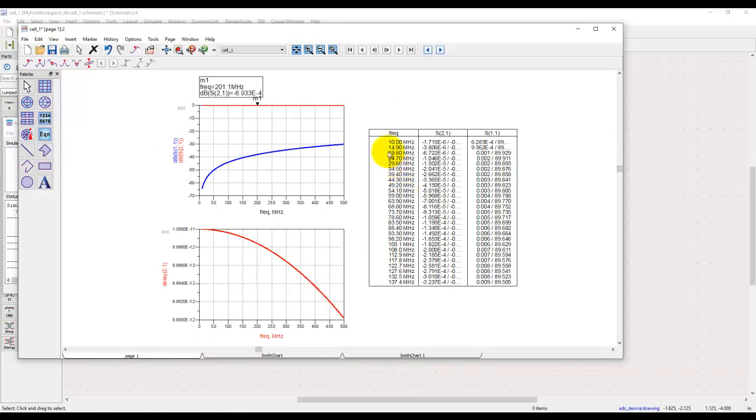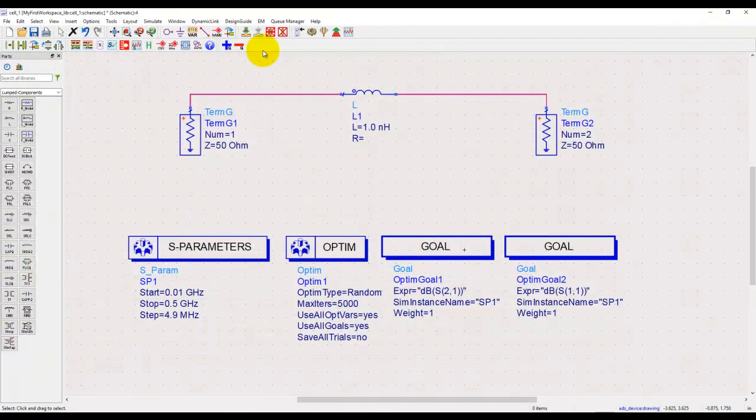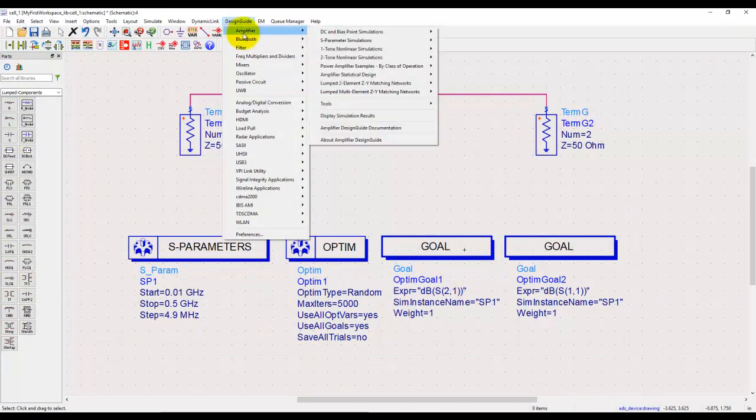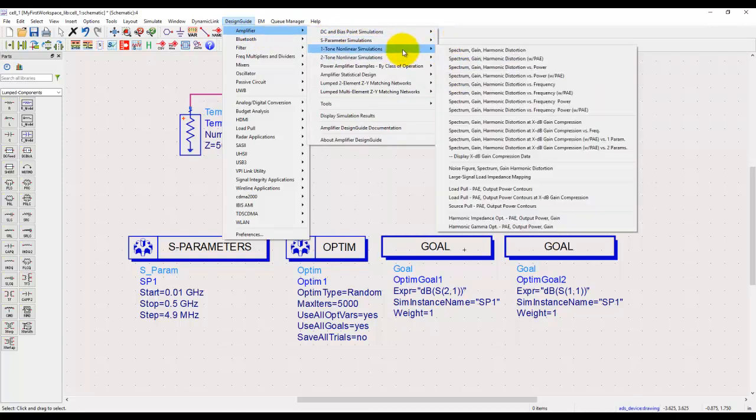So these are some useful capabilities which designers can use in ADS. In the same way, there are plenty of design guides in ADS. If you notice the design guides, most of them are also template based. For example, if somebody is involved in amplifier design, he could click on any of these templates which are available for various simulations.